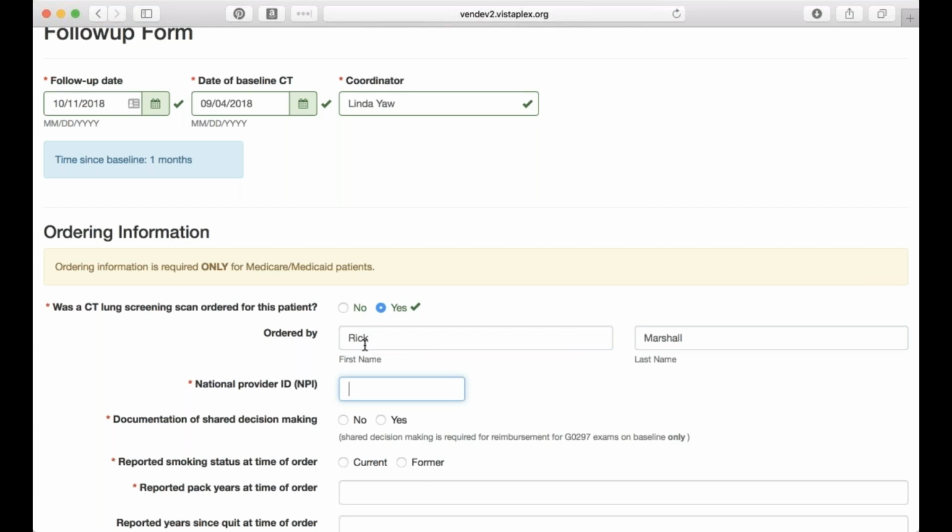So as I understand it, eventually some of these things will be pre-filled. Like I believe once you put in the ordered by, if they have a national provider ID, then it should be filled in. But that is not, that's for a later version.